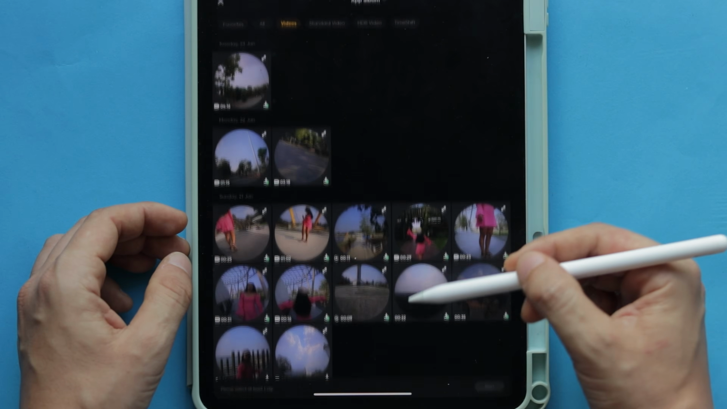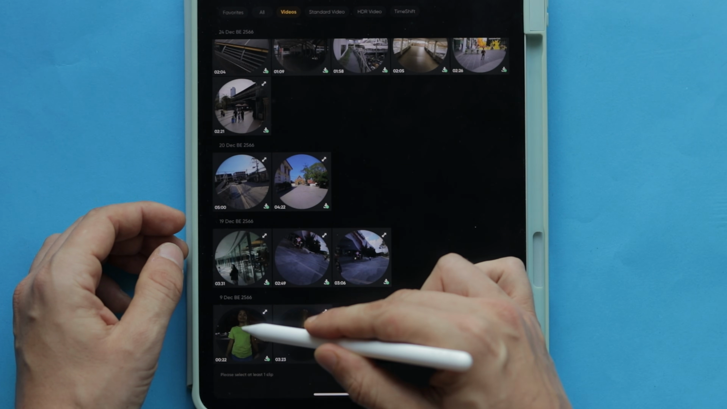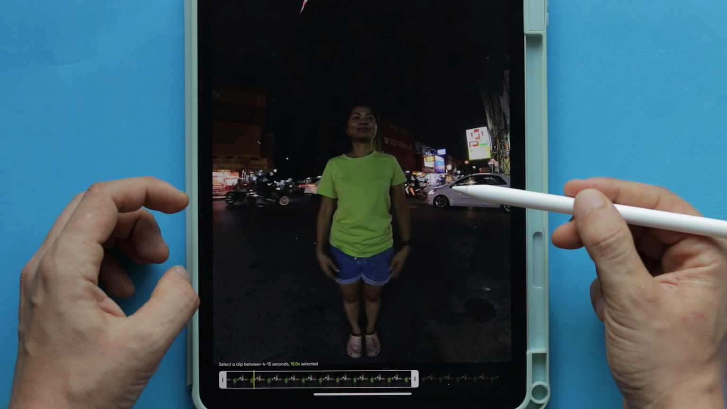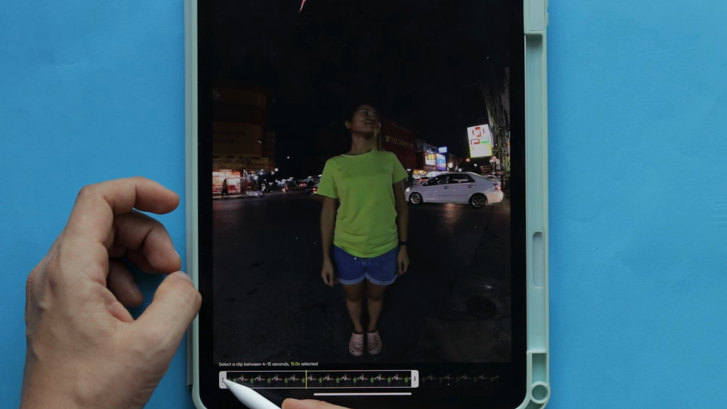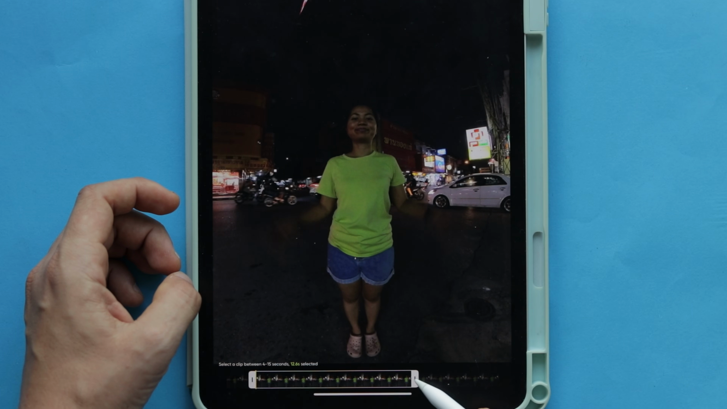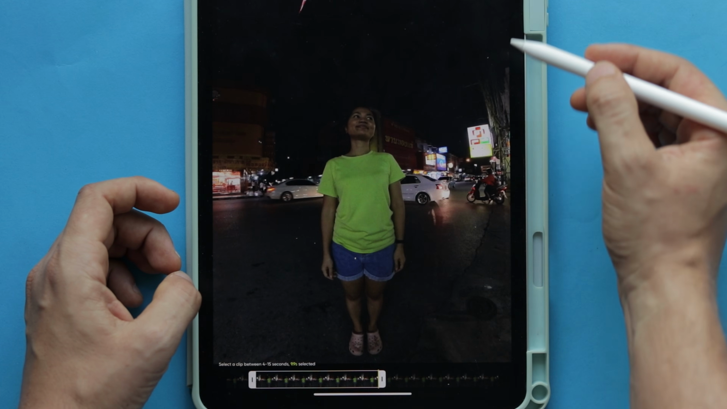Hit use this theme and find a video file that you want to work with. So I'm going to select this one. Hit next. And here you have to trim down your video so it's no longer than 15 seconds. So I typically like to do it around 10 seconds, so I'm going to trim it down to somewhere around here. Once you're happy, click accept.